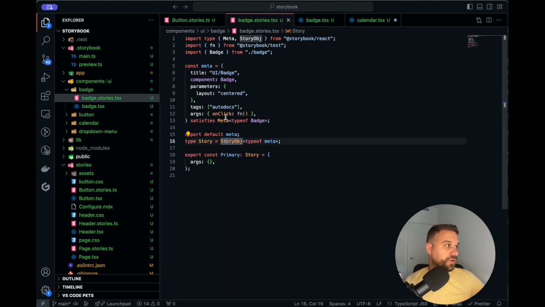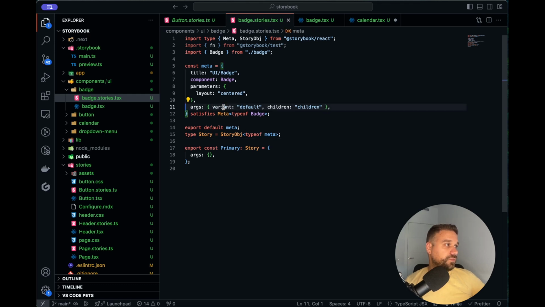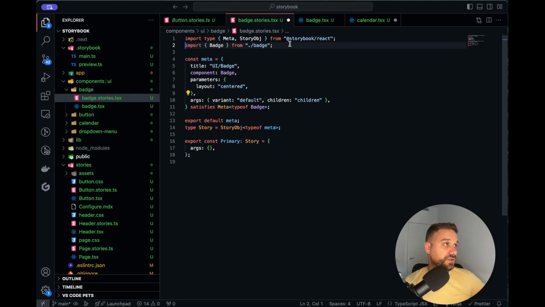So I'm going to put in the arguments, we need our variant, and we are going to put default to be the primary one. And also we need children, and there we can just put, let's say, children. Okay, so we can remove also this tag out of docs, and our layout is centered. So everything now looks fine. Deleting also this one that is not used.